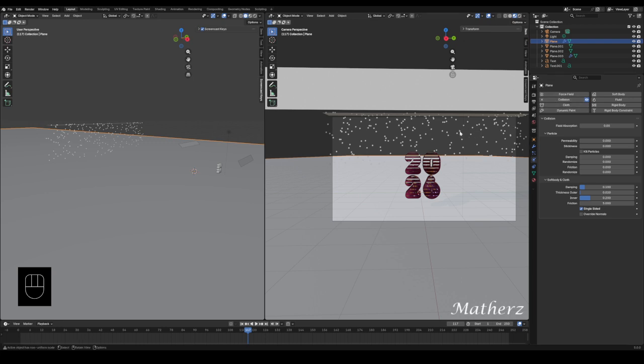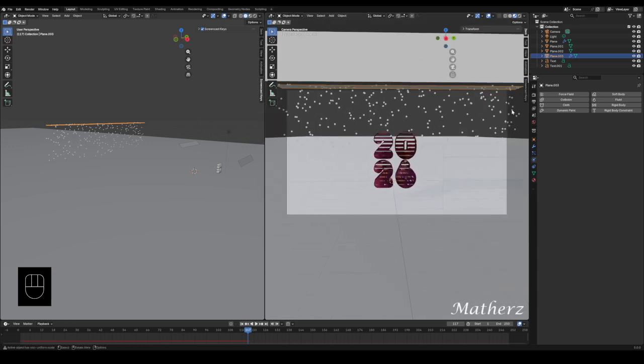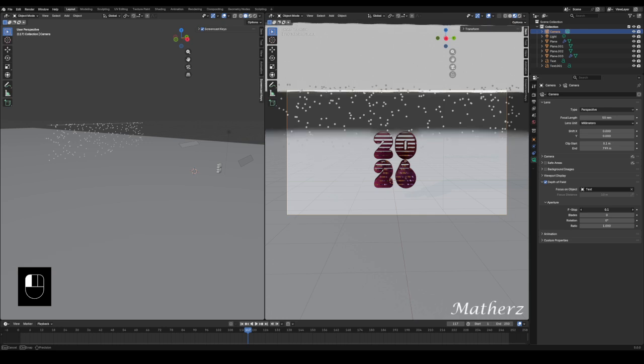So with these little balls right here, we're going to need to make these a little bit blurred. So let's go ahead and click the camera right here. We'll go into the data settings for the camera, and let's go to depth of field. Click the little piece right here on focus on object, and you've got the little dropper. We're going to go ahead and just select the 2026, so you can select anything. You're going to want to go ahead and just lower the f-stop, so you've got something like this.